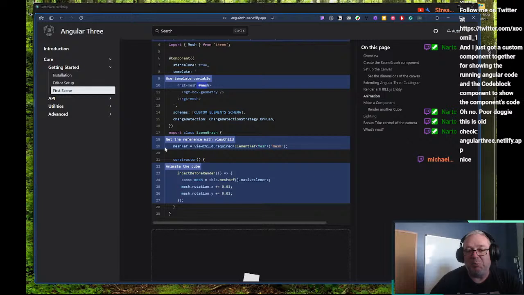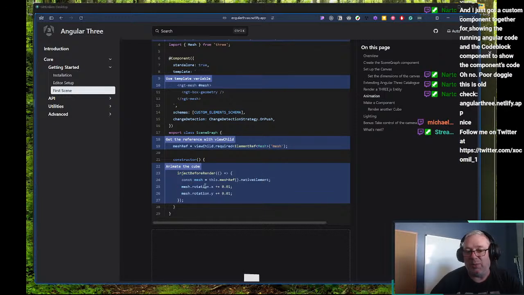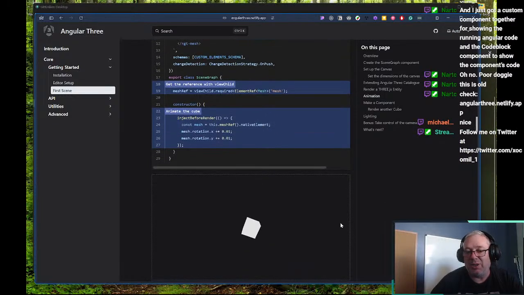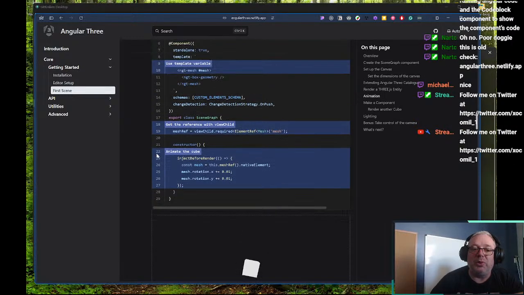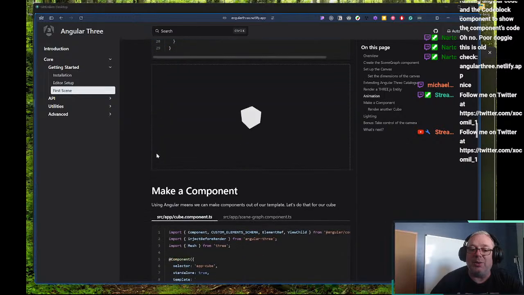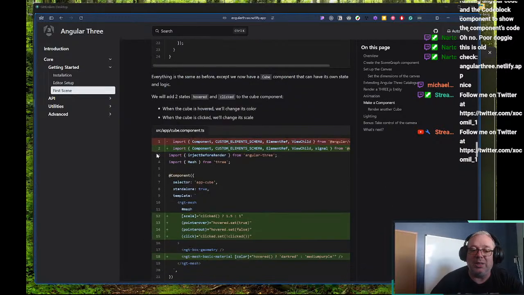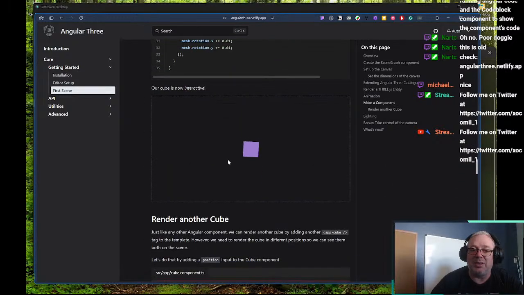Angular variable, get a reference, and he's using the ViewChild, right? So it has to be there. And then the inject before render, he's just adding a reference to the mesh, and then adding a rotation to the mesh, and that creates this view. Really, really cool. So if you speak Angular, Angular 3 is amazing, right?